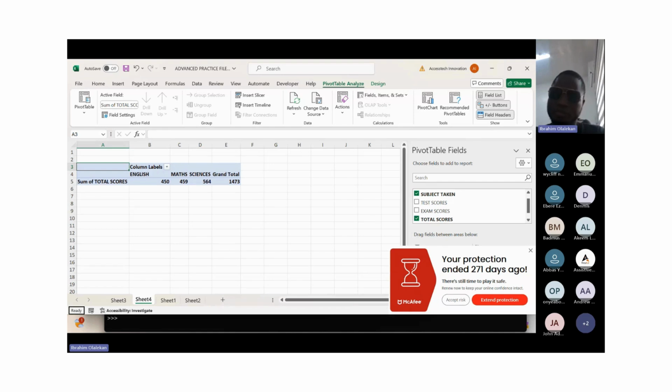Pane. Status bar pane. Ribbon tabs. Sheet 4 table A3. Did you hear that? Sheet 4 table A3. That's when you know that you are back inside the table. So now let's look at our table. We've created it. A4. Sum of total scores. A5. So you hear sum of total.